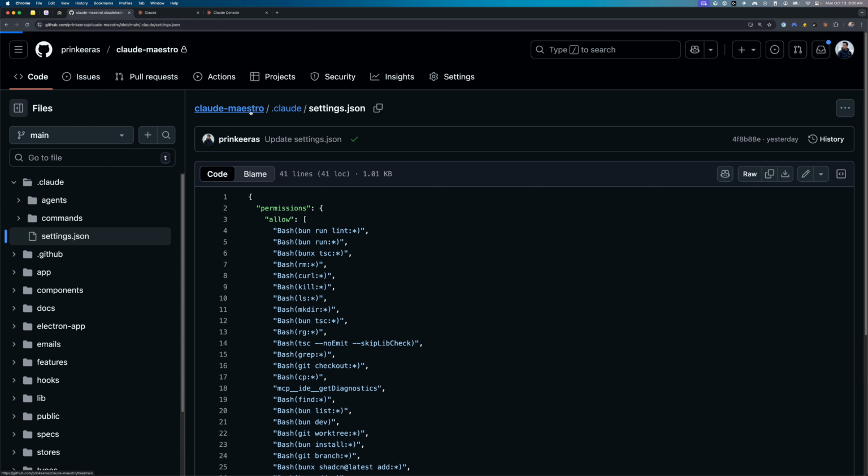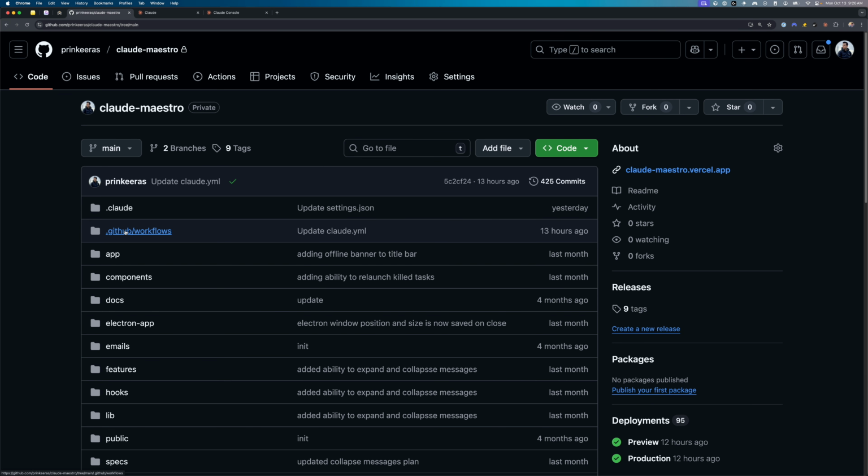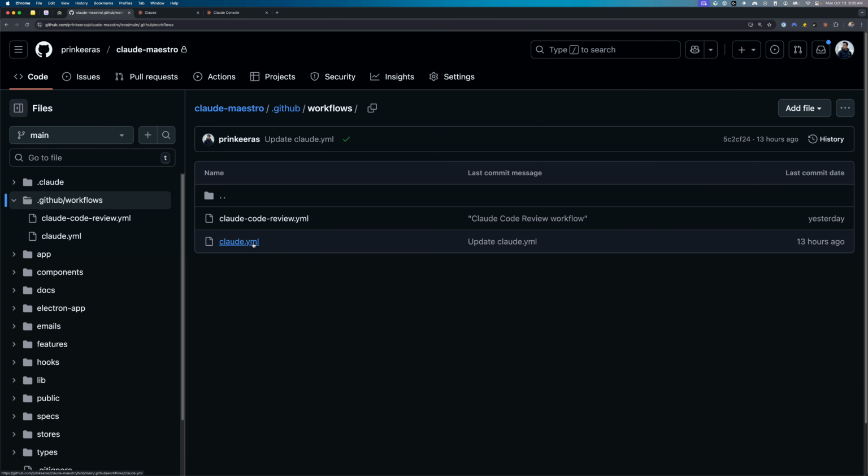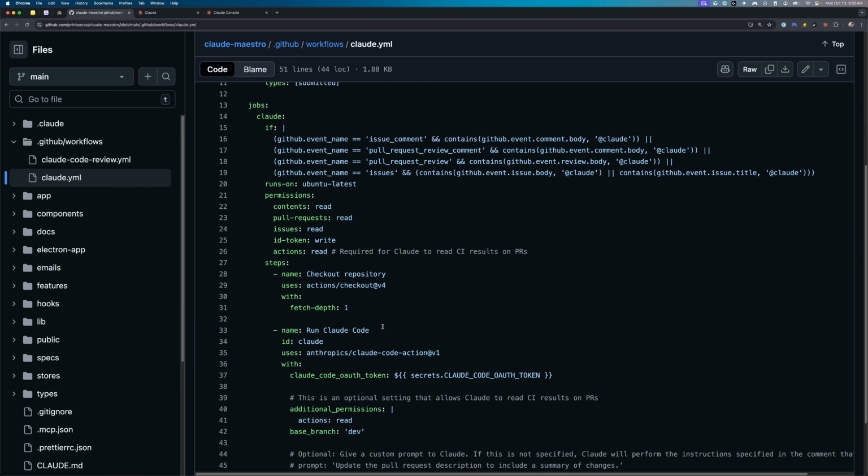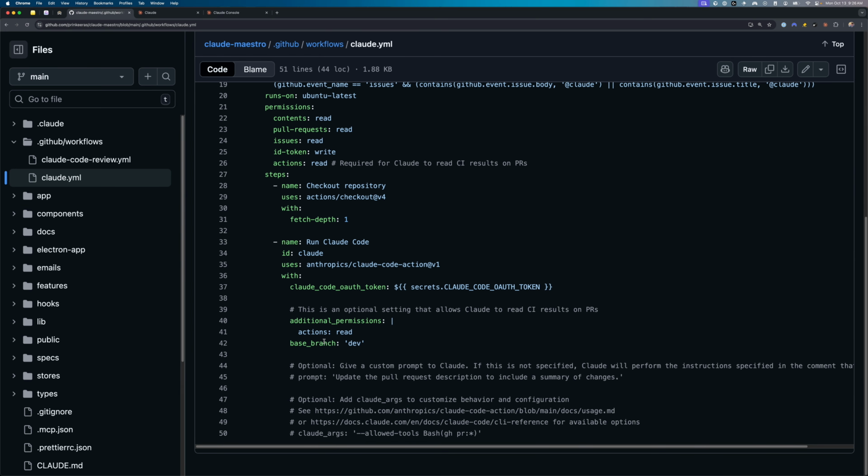And then the final part is that in your GitHub Workflows folder under the Claude YAML file, in the Run Claude Code step, you can actually specify a base branch that Claude Code is going to use to create new branches from and work on that branch. By default, this is going to choose your default branch, but my default branch is my main branch, and it's also my production branch. Usually, I don't work directly off my production branch. I work off my dev branch.